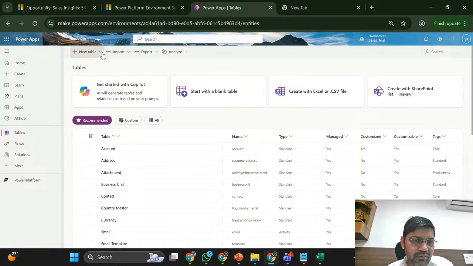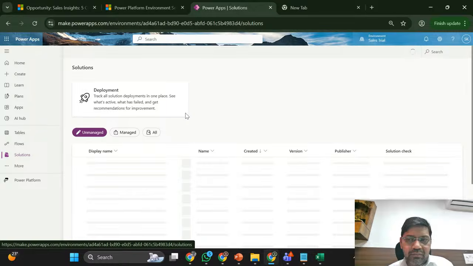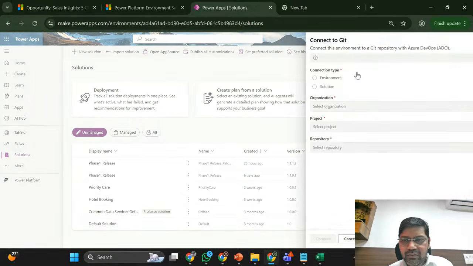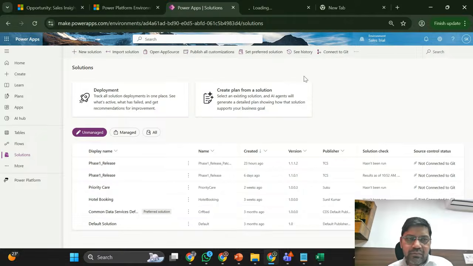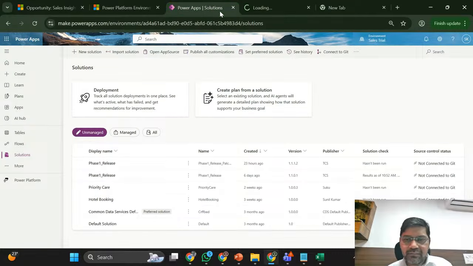Suppose you are going to create tables here, create virtual tables, you have an option, and you have one option to directly open the native solution, which is called the classic version. Switch to classic. Here we can go directly into the classic one, but mostly we use the Power Apps environment to develop everything, because maybe in coming days we will not be able to see the classic version. Microsoft will deprecate all those items.